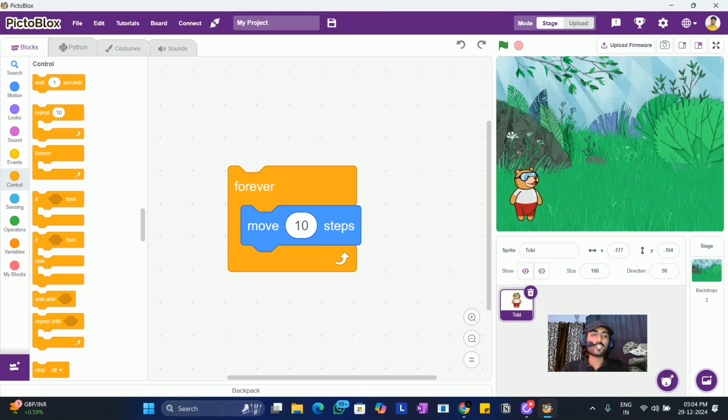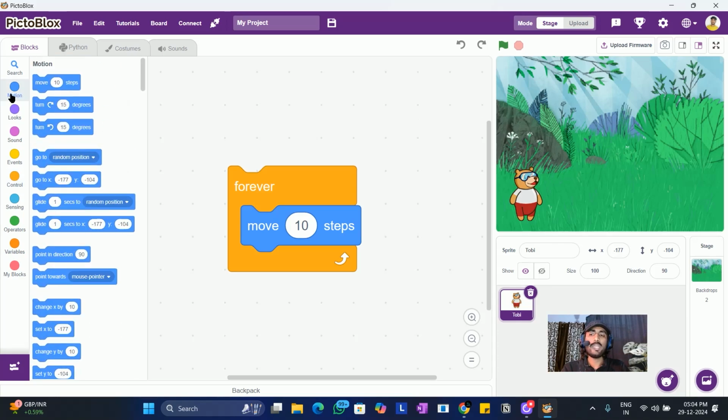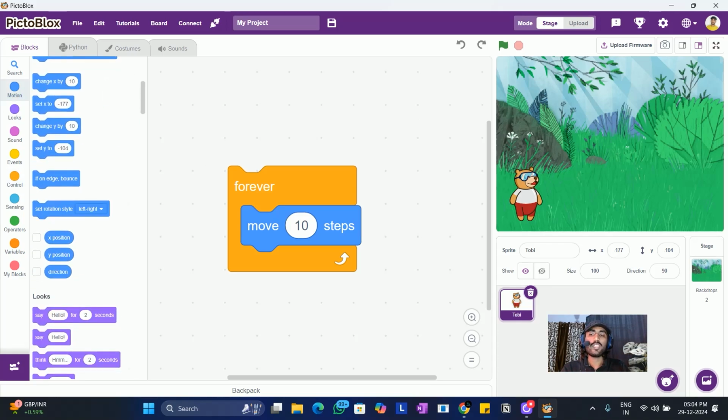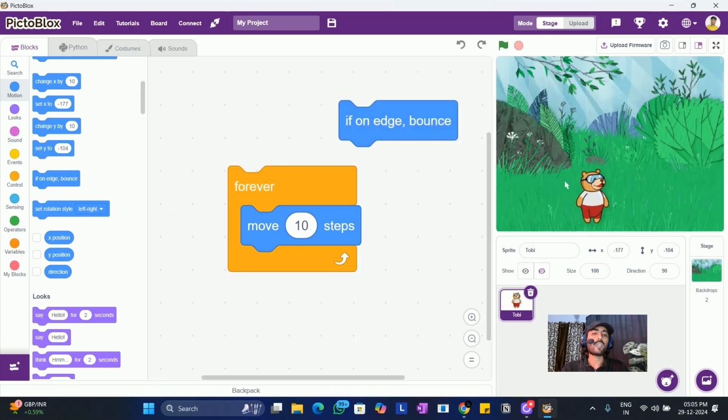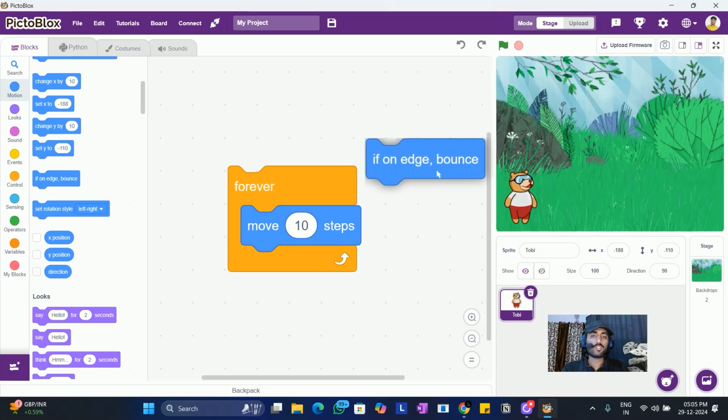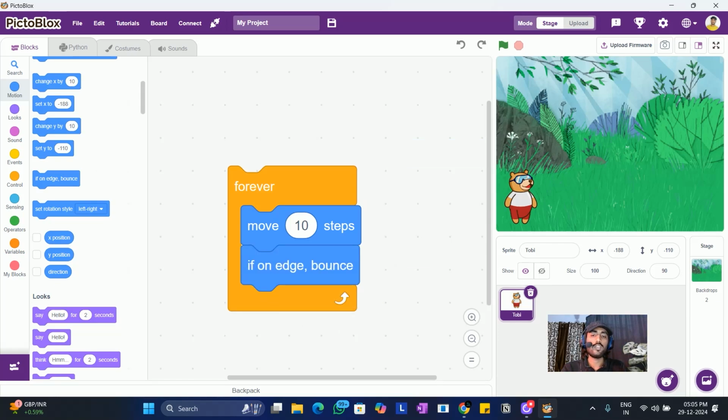Our character is actually stopping at the edge. If you remember, in the motion palette we find a block which is like "if on edge, bounce." So if the character touches the edge, it will automatically bounce in the opposite direction. I need to do this again and again, because multiple times it can touch the edge, so I can attach it like this. Now let me execute it.